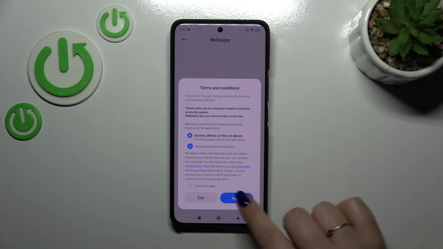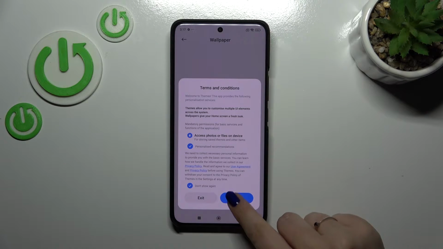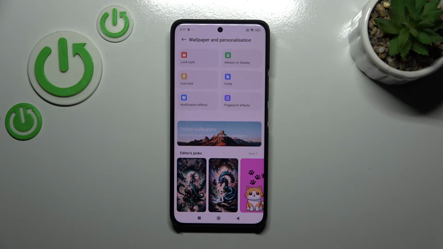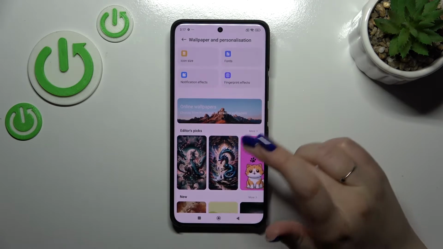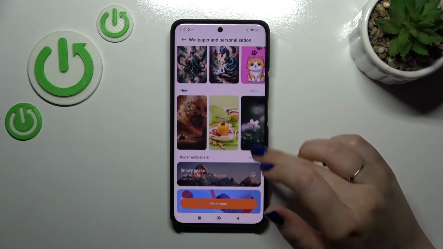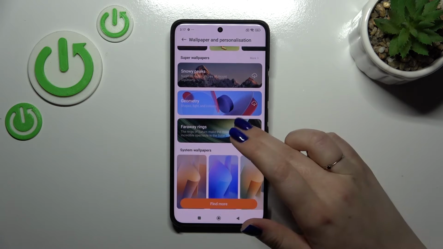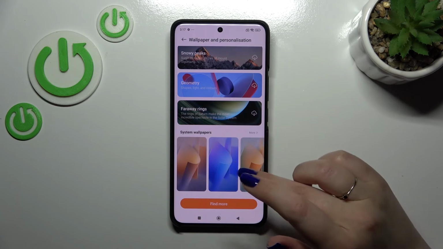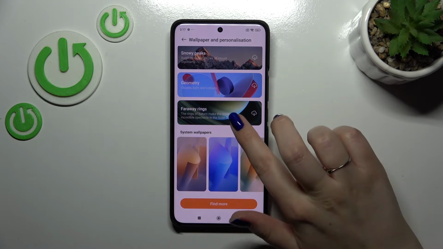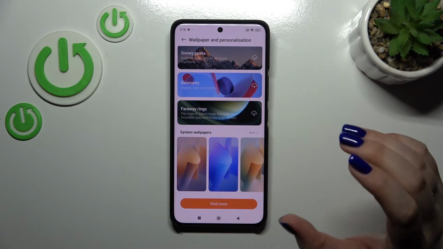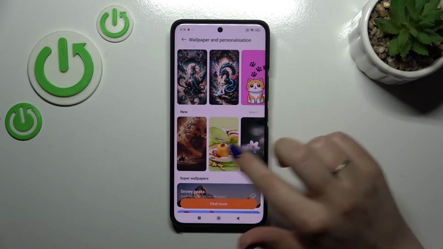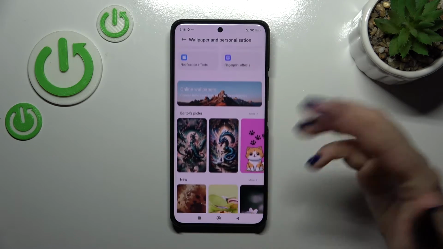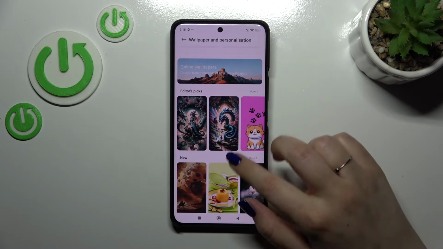Then of course give all the permissions it needs if you're opening it for the very first time. And as you can see here, we've been transferred to this wallpaper and personalization section. So right here we've got the wallpapers from which we can choose some online wallpapers, editor's pick, some new ones, super wallpapers, and the system wallpapers, which are pre-installed on this device, because all you have to know is that you're freely able to choose something from the system wallpapers. However, if you'd like to choose something from those online wallpapers, you will obviously have to have the internet connection.